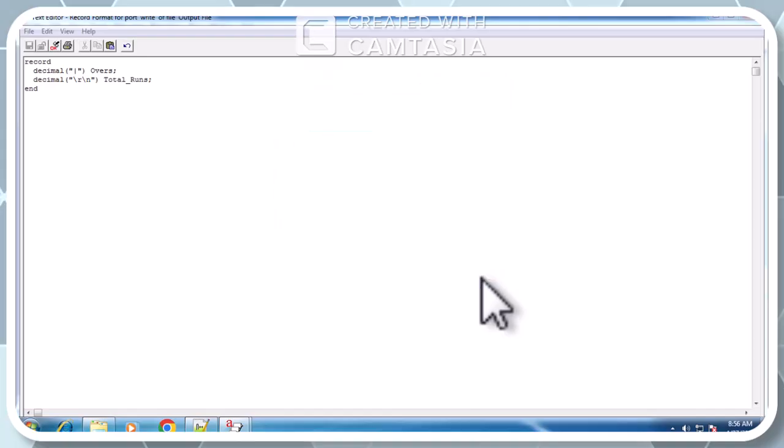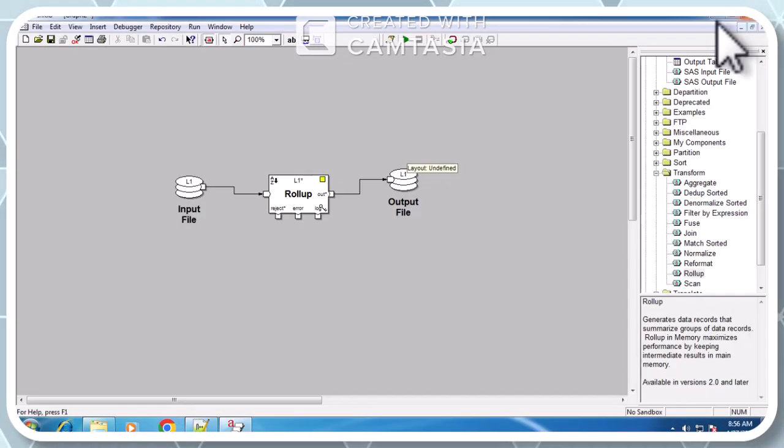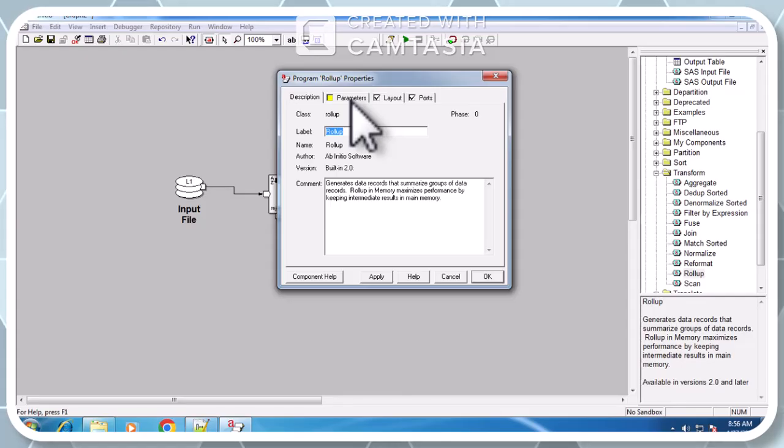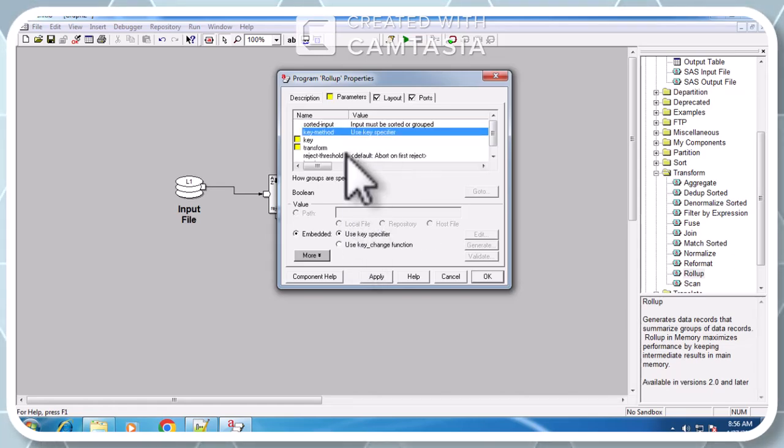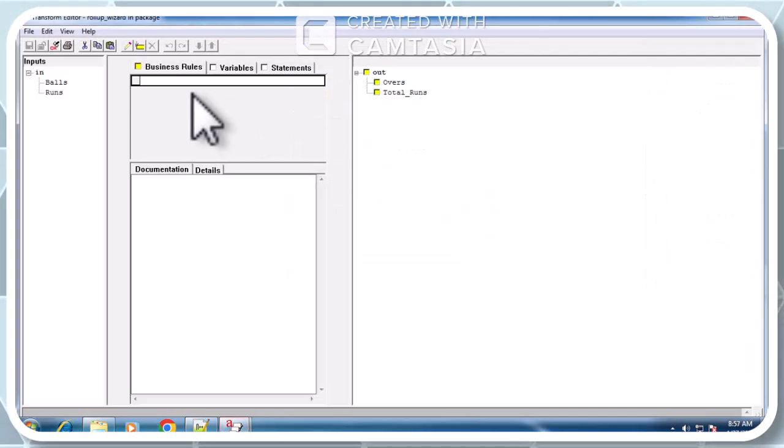We are validating, closing. Now we need to give the transformation and KeyChange function in rollup component. Rollup component we are using for grouping the data records based on certain field values. So here we are choosing key change function. In key method, use key specifier is the default. We are changing it to use key change function, and we need to use transform function.